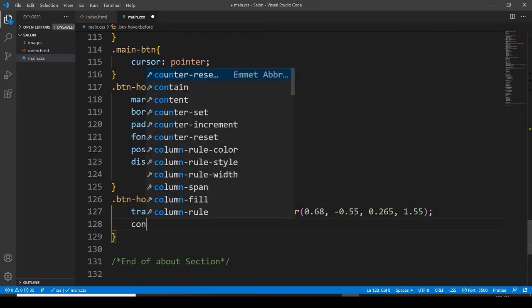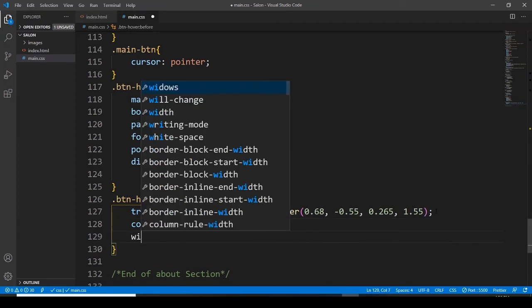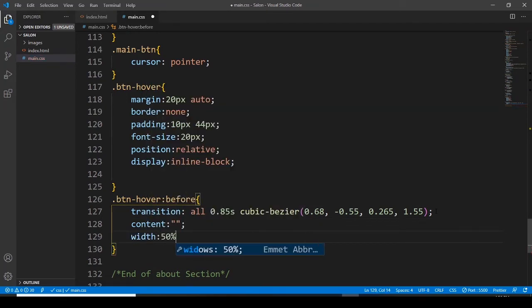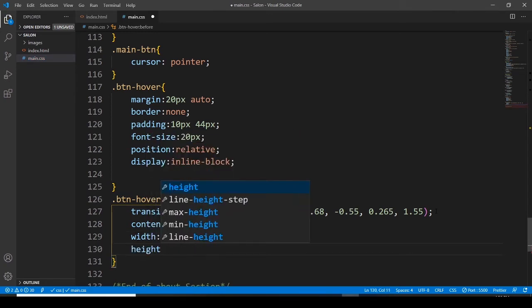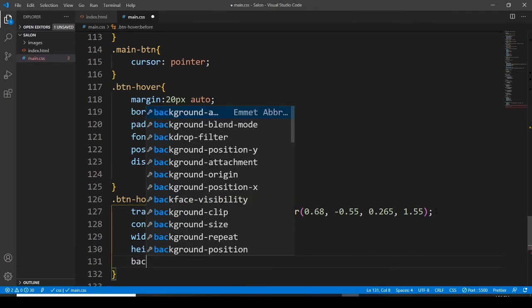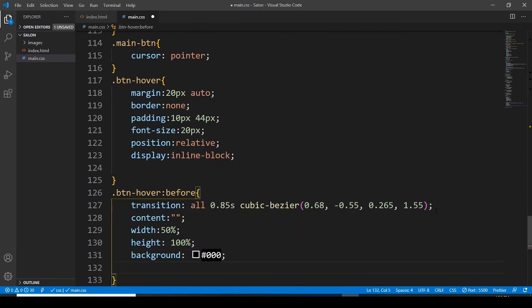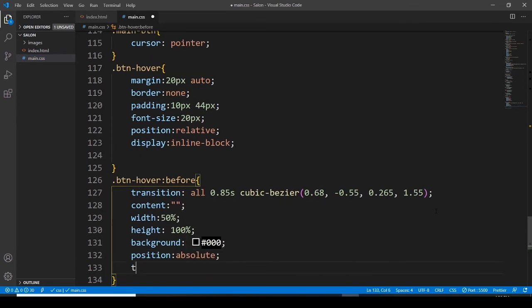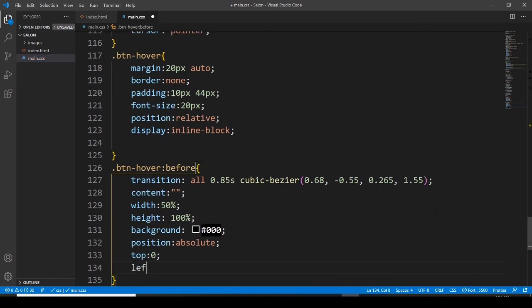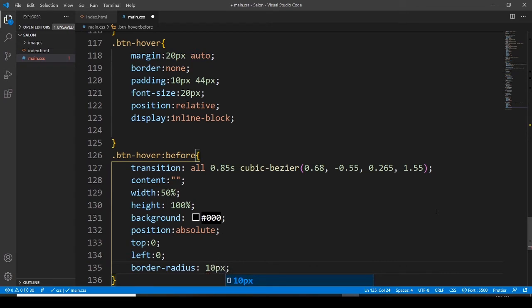now I want to go with the content. The content is going to be nothing, and then the width 50%, height 100%, background is going to be black, position is going to be absolute, top 0, left 0, border radius is 10 pixels, 0 pixels, 0 pixels, and 10 pixels.